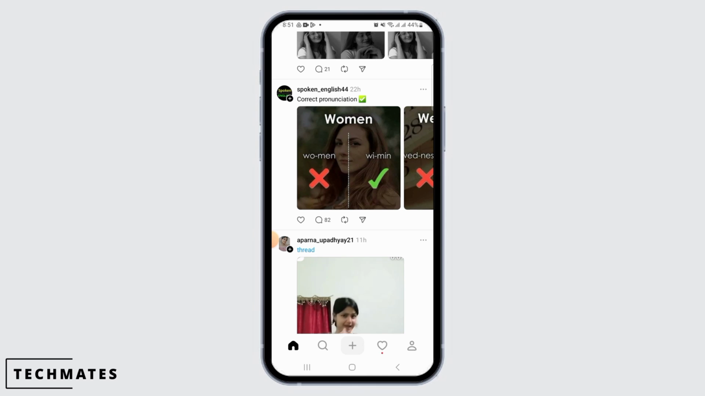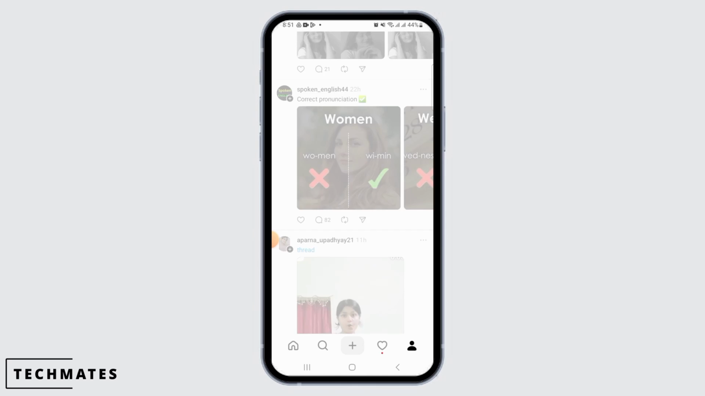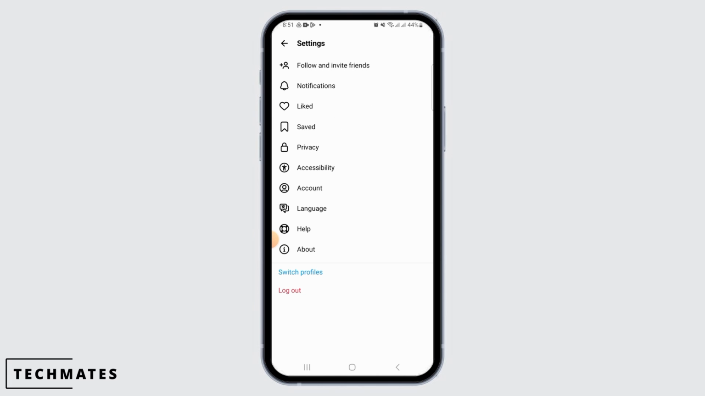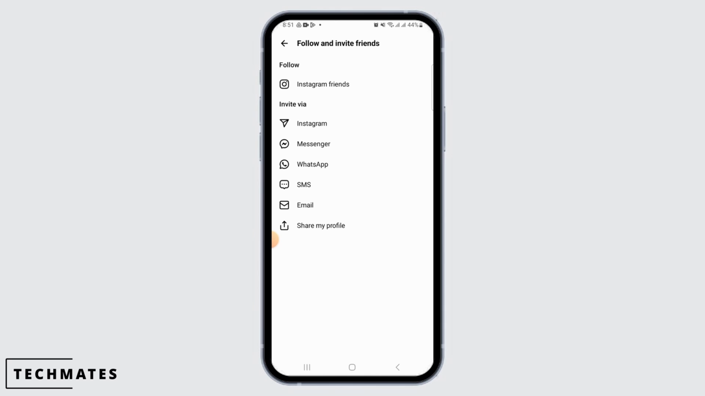First off, tap on the profile icon at the bottom right corner of your screen. That's going to open your profile in this way. Now, you want to tap on the lines at the top right corner of your screen. Here, on the settings, you have different options. Tap on the first one, which is follow and invite friends.